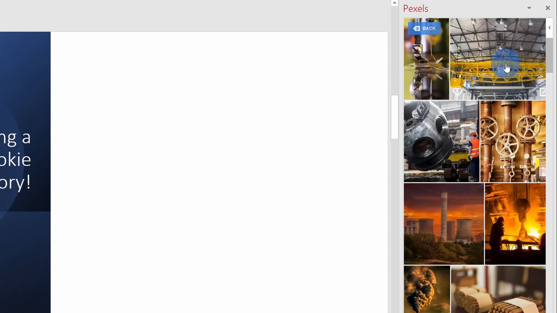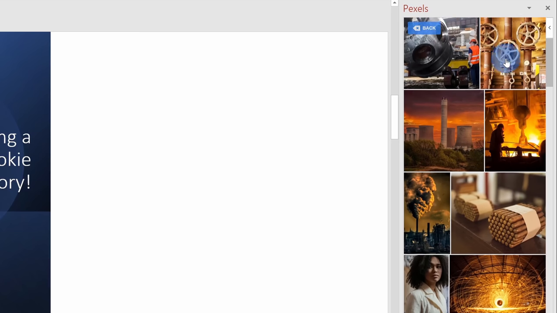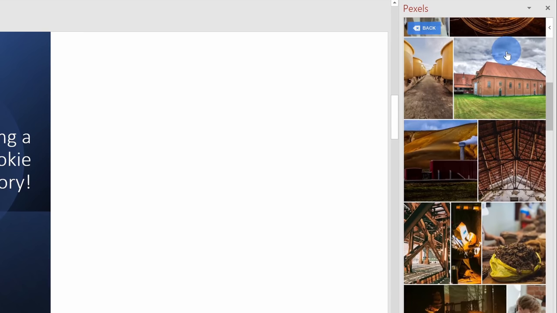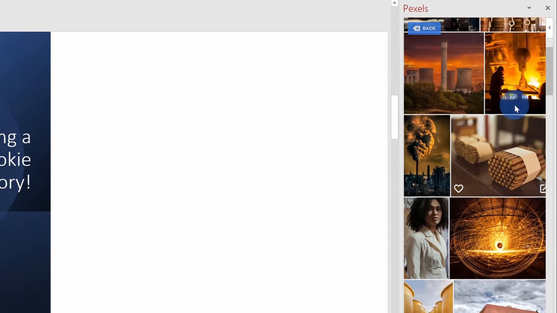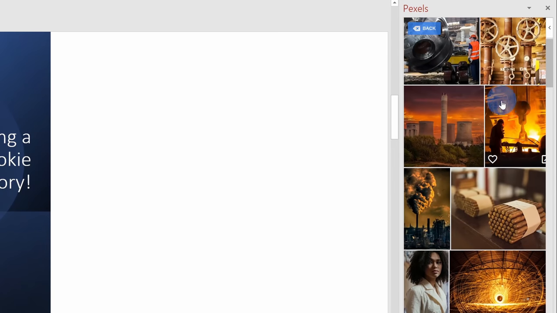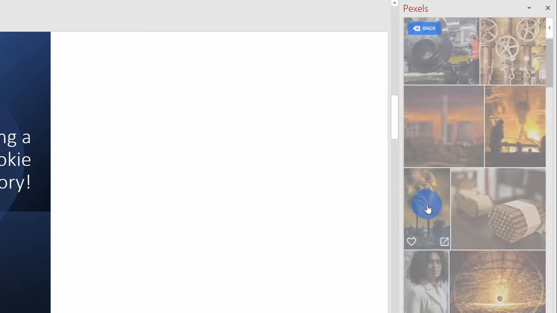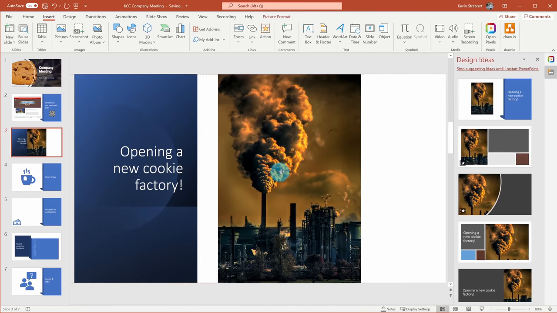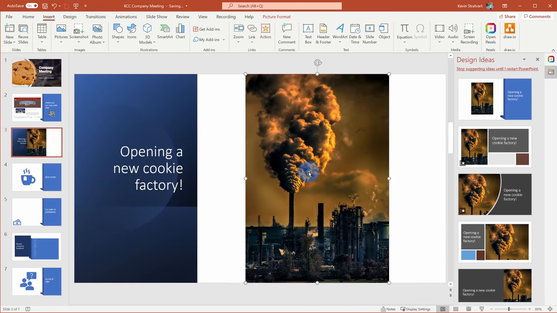Here I can see a ton of different pictures of factories and there are lots of different options here, but the one that looks most similar to the Kevin Cookie Company factory I'd have to say is probably this one right here. When I click on this, this inserts the image into our slide.